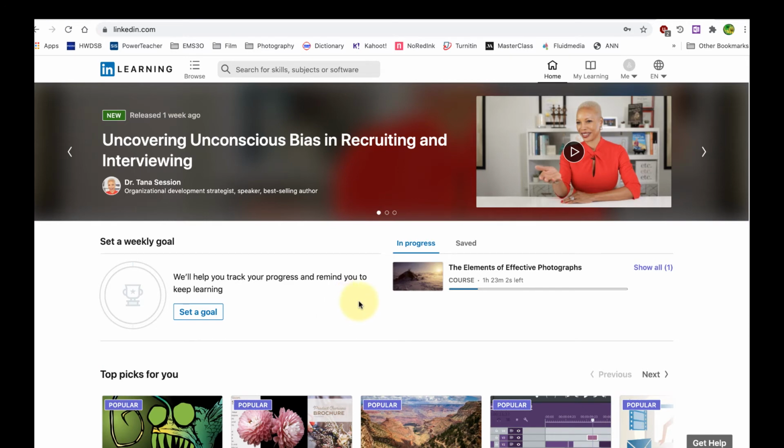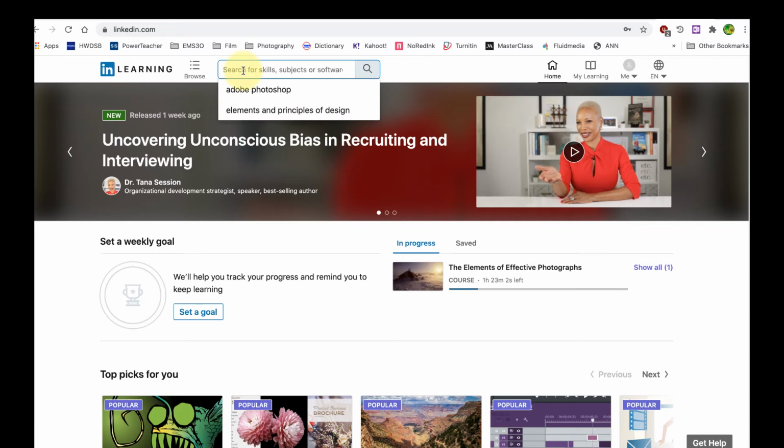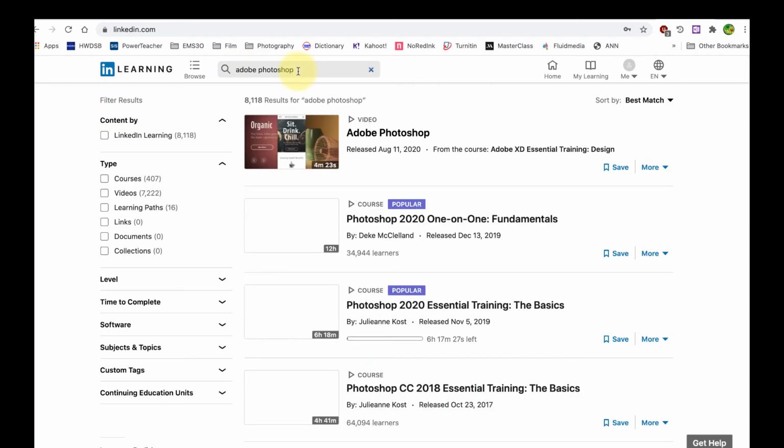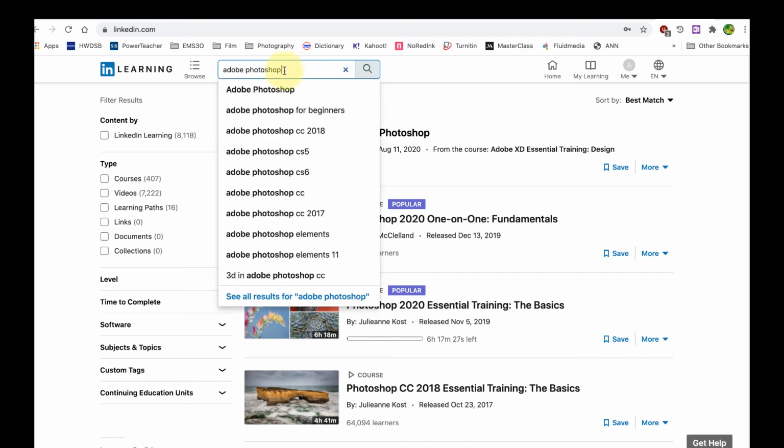And you can see this is my landing page where they have the elements of effective photographs in progress. And up here you can search, use Adobe Photoshop, you can go to Premiere Pro, put any search in there.